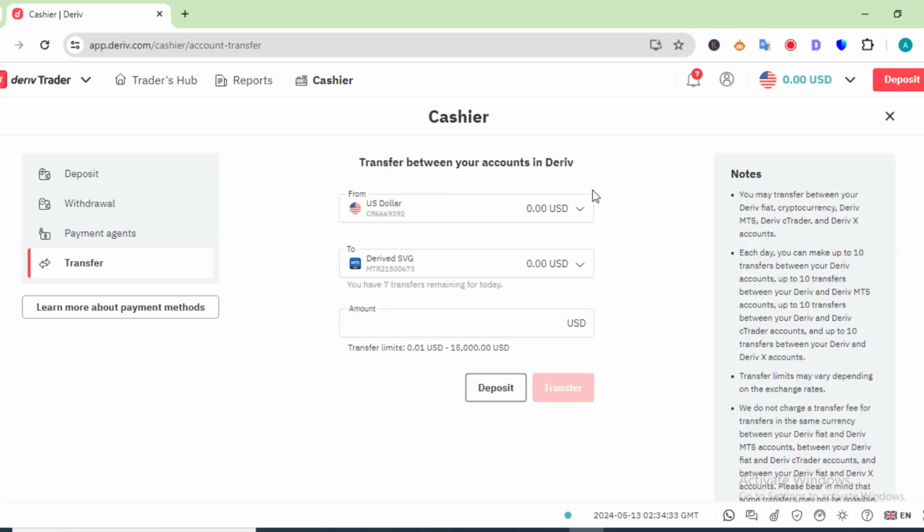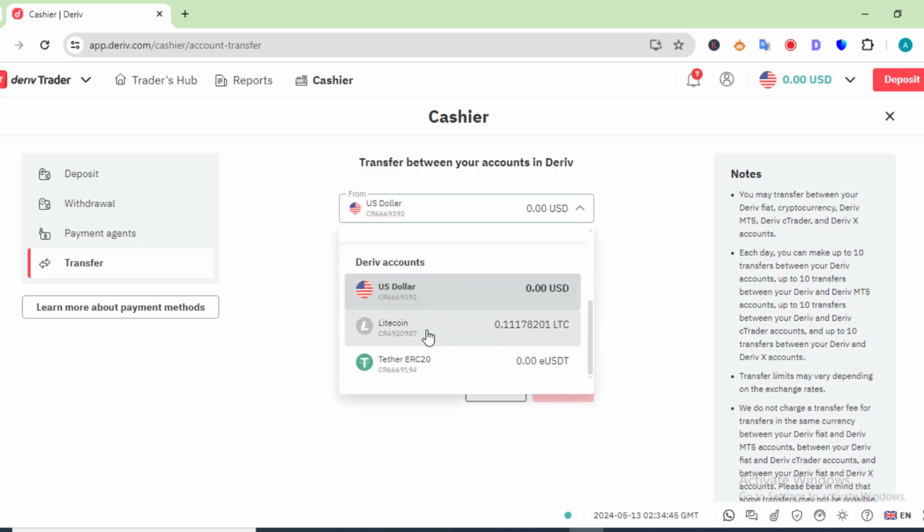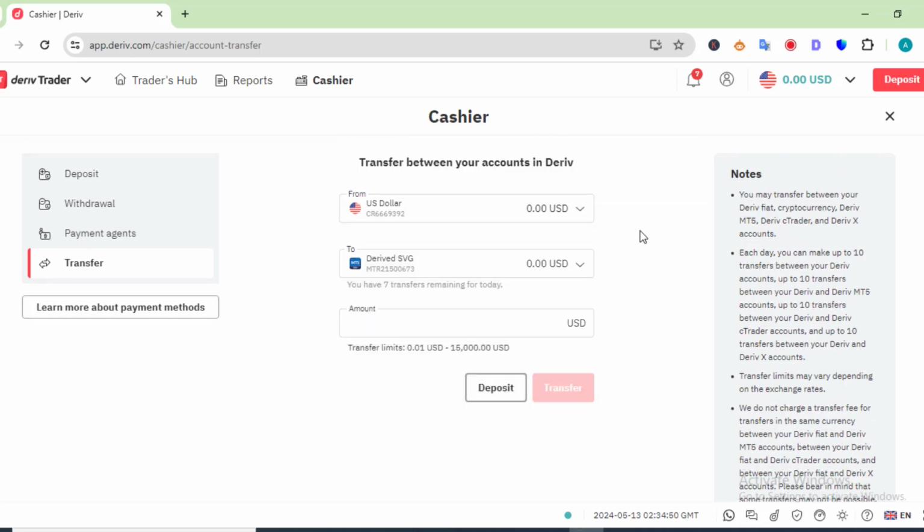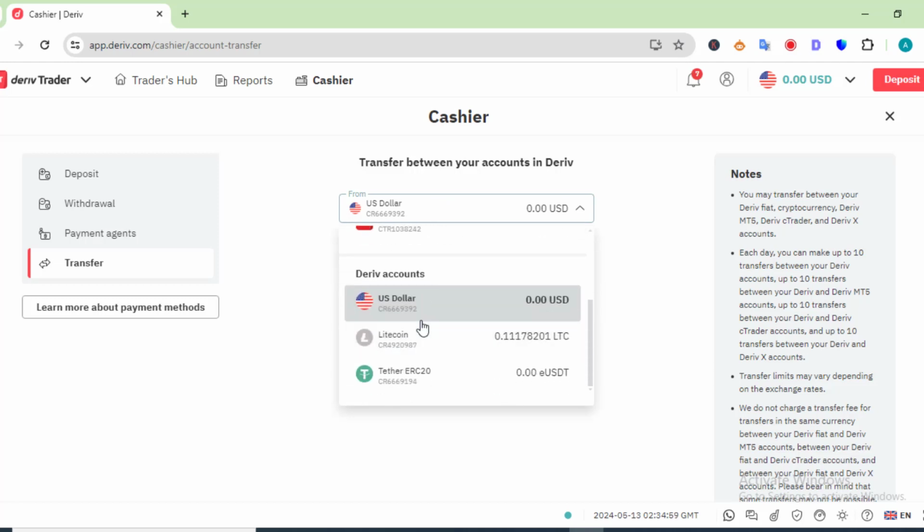This is the Deriv internal transfer form. It is the form you use to move funds from one Deriv account into the other. So you know there are different types of Deriv accounts. We have the base currency account, we have a cryptocurrency account, and we also have the MT5 account. After making a deposit, you need to move the fund into your DMT5 account. Usually you will deposit using cryptocurrency or using card into your base currency account or into your cryptocurrency wallet. So in this video we are going to transfer funds from this LTC account.